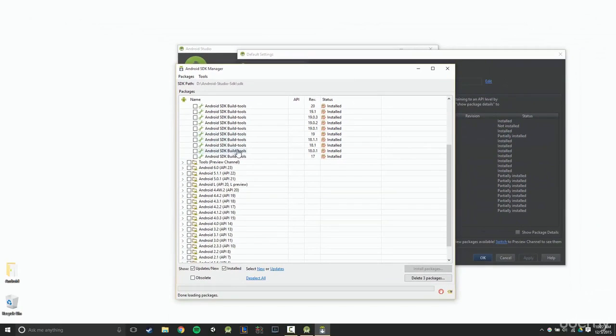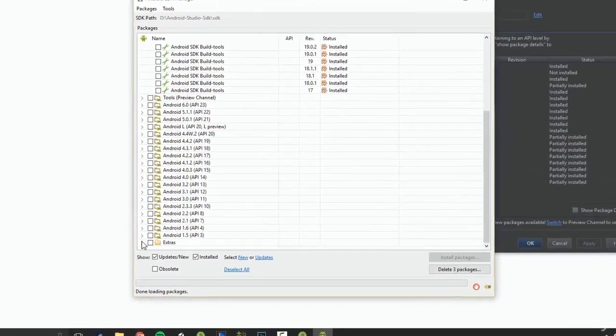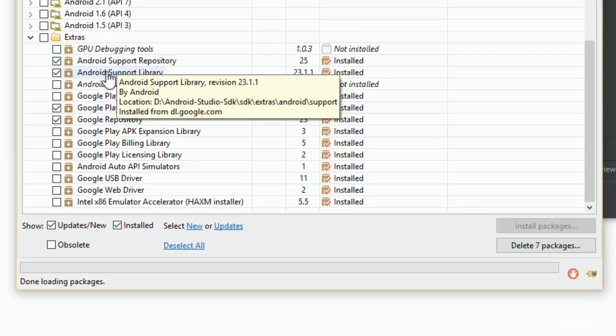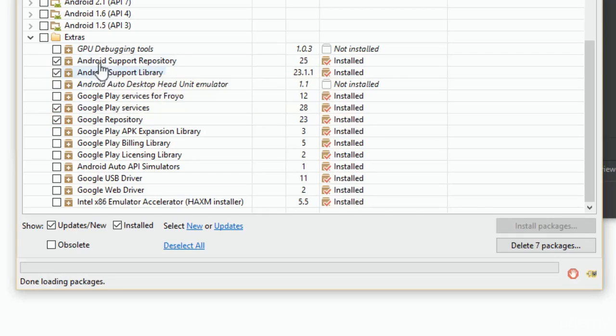From there, you're going to go to Extras. We're going to expand that. And you're going to want to make sure that you have Android Support Repository checked, Android Support Library checked, and then we're going to go down to Google Play Services, and then Google Play Repository. And then, let me double check. From there, we're going to want to go all the way to the bottom, and we're going to grab this Intel x86 Emulator Accelerator. All right, so grab that as well.